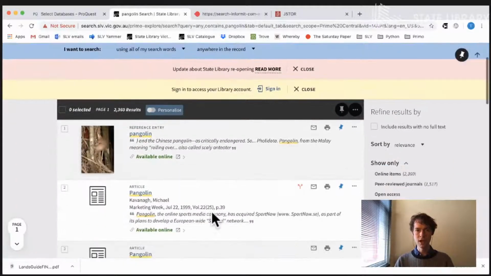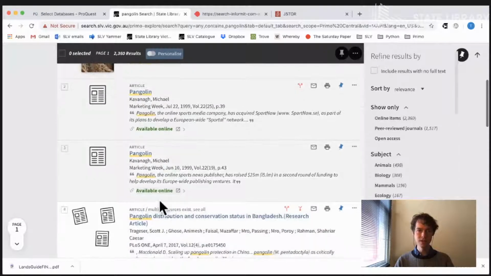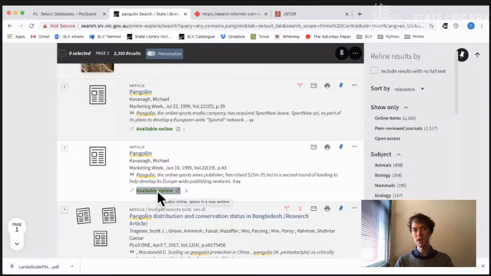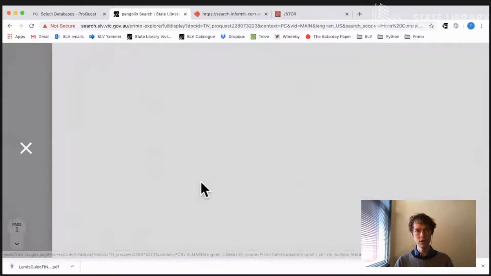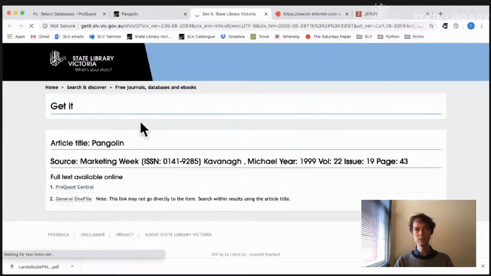So you'll be able to see a range of results here, and then you'll have the access online option. If you click on the catalog record, which will have the link to the resources, it will say here, this is available through ProQuest Central. So that's one way to search across multiple databases.